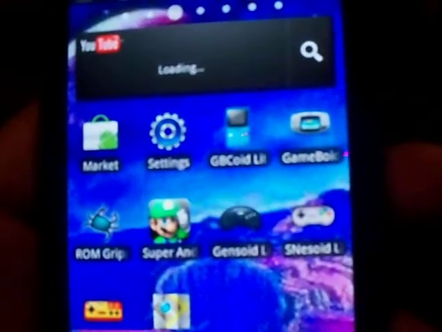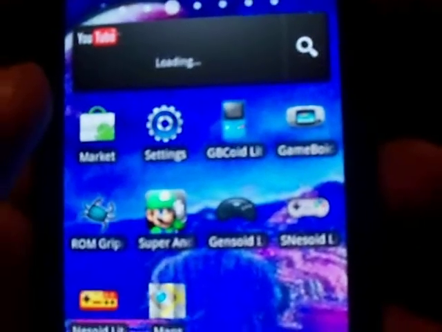I figured if you just go onto the marketplace, you download the Game Boy app, and there you go. But it's not that simple. What you want to do is, and everything you're gonna need to download is free, I'm letting you know that now. So you want to go into your marketplace.